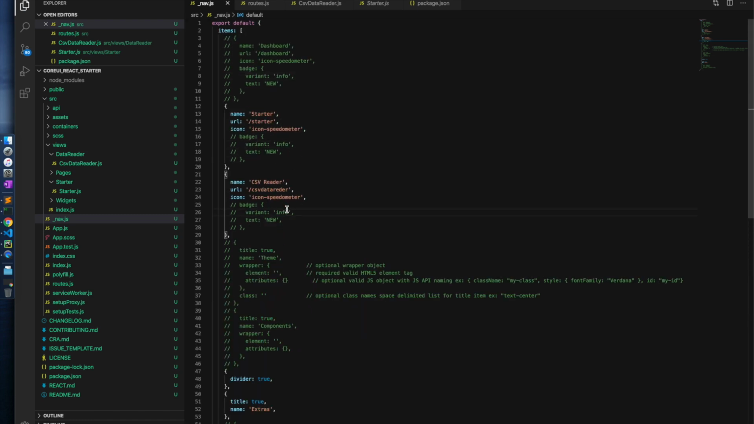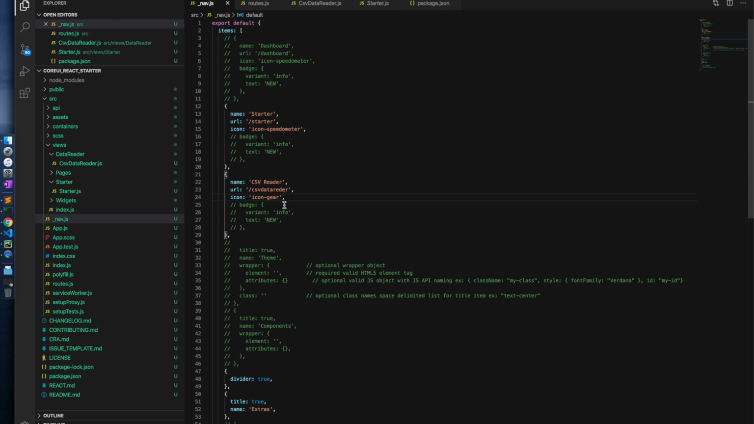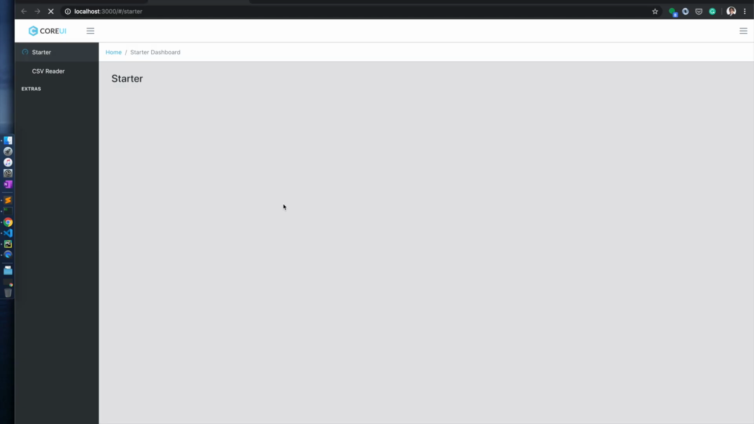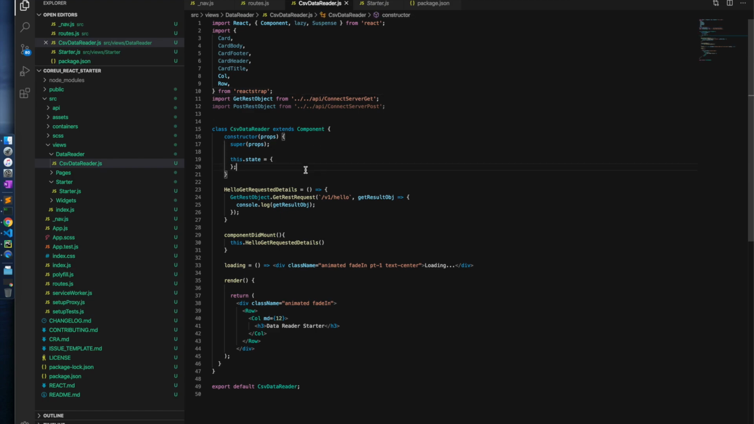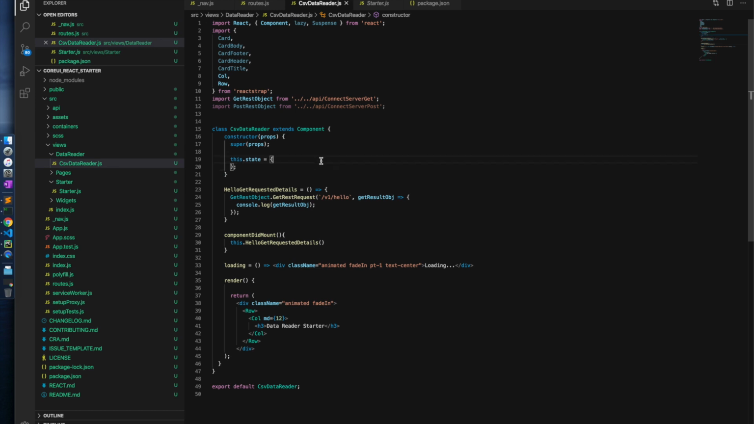So here the icon is a speedometer icon; you can actually call it icon gear. I remember gears work for settings. If you see here gear, let me see, maybe it's not enabled, so let's call the user. Oh yeah, there is one icon. So if you click here on CSV data reader, it's reading the data reader starter. So we have very quickly created a page, and then we will render our CSV file over here. And here we have a v1 hello.